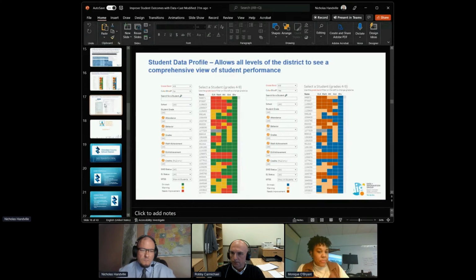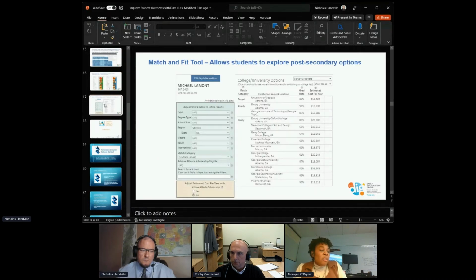Next slide. Through our partnership with Achieve Atlanta, we now have dashboards for all of our high school students. The Match and Fit tool allows our high school students to explore post-secondary options based on high school GPA and college entrance exam scores such as ACT or SAT. Next slide.